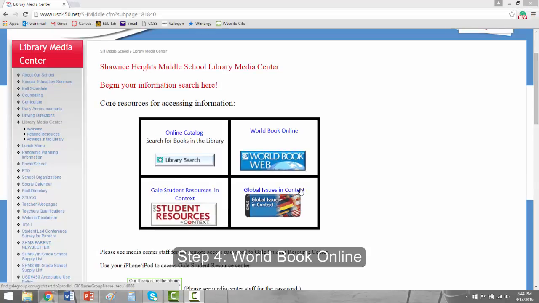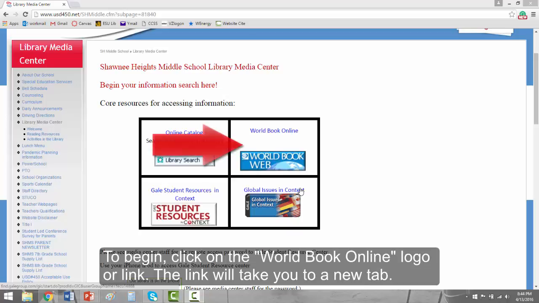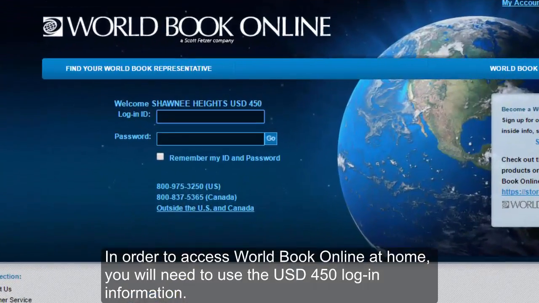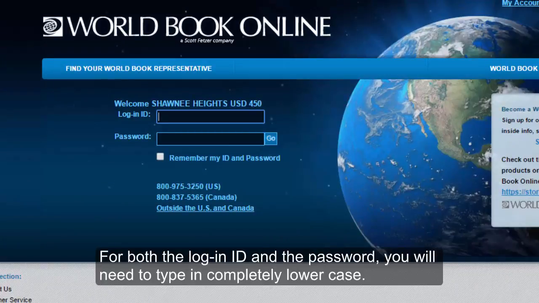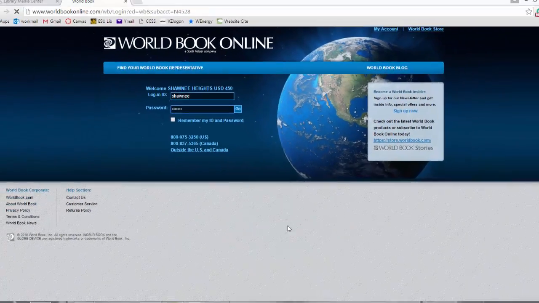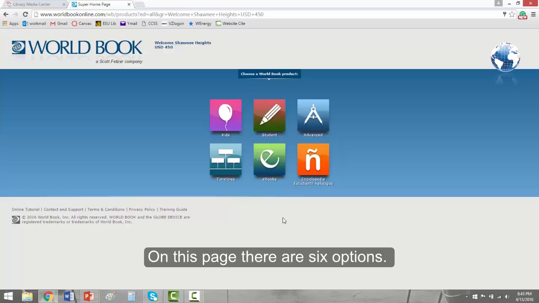Step 4. Worldbook Online. To begin, click on the Worldbook Online logo or link. The link will take you to a new tab. In order to access Worldbook Online at home, you will need to use the USD 450 login information. For both the login ID and the password, you will need to type in completely lowercase. The login ID is Shawnee, and the password is Heights. On this page, there are 6 options. You will want to use the Student option.